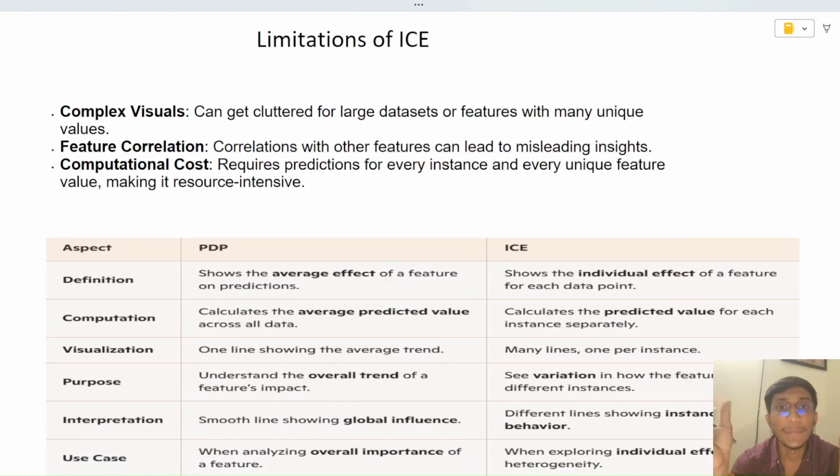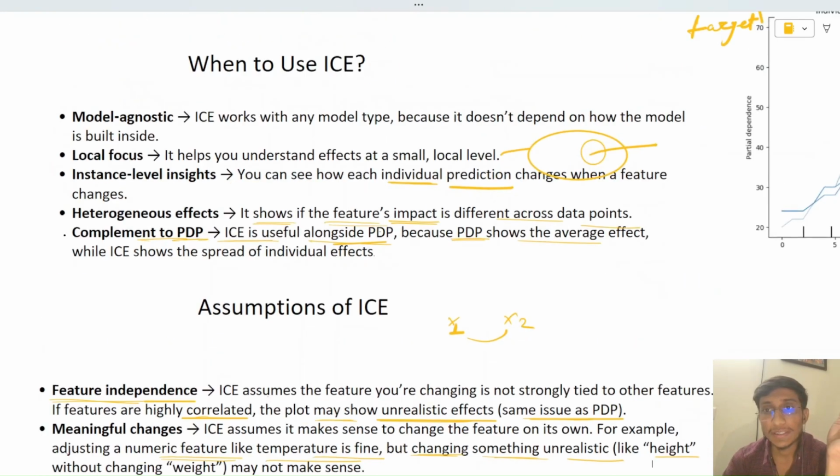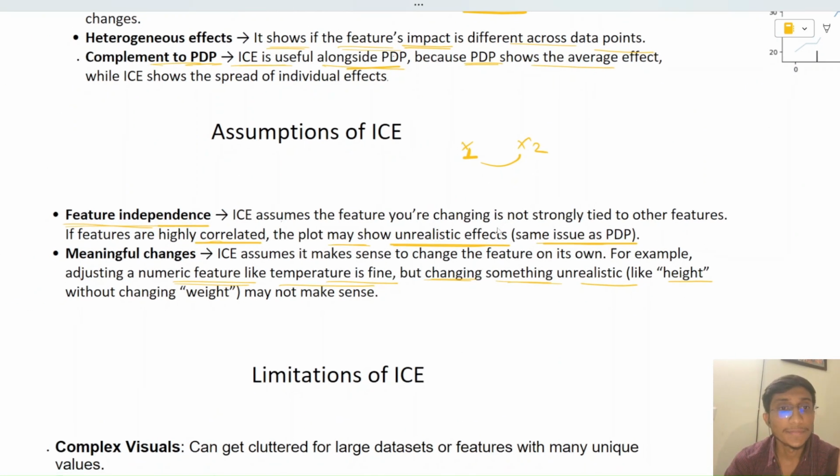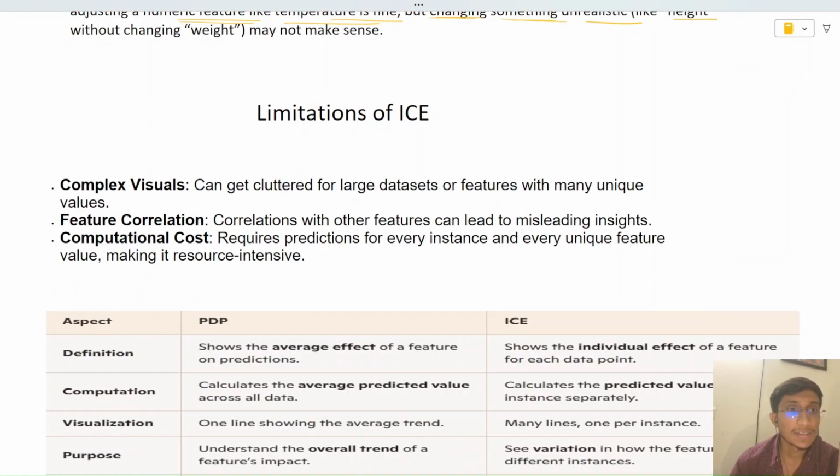Now, what are the limitations of the ICE plot? First is complex visuals. You already saw the plot is complex, right? When we have only one feature, it is fine, but when we plot multiple features, then it is a complex plot, right? This is one limitation, especially with many unique values. And then feature correlation, same as PDP.